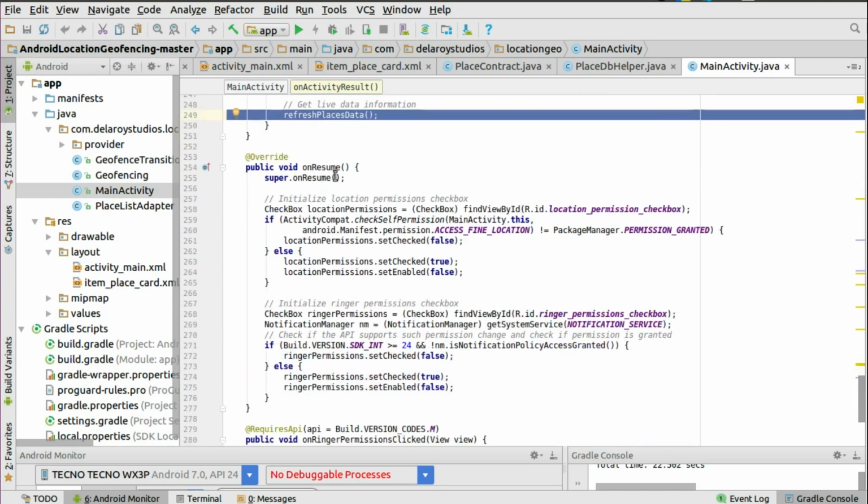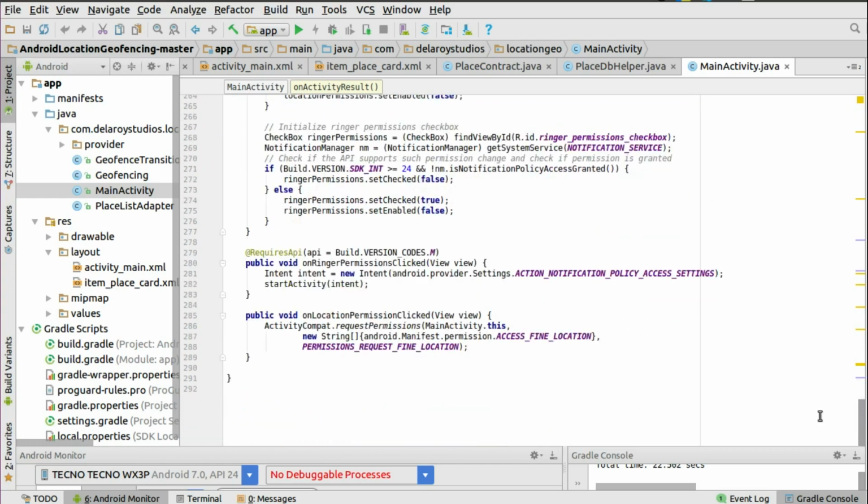And on resume, you need to initialize the location permission checkbox to check if it's checked or not. If it's not checked, definitely you won't be able to access the locations API. But if it's checked, that's the permission. You need to accept the permission, and that is actually going to get you started up. And you have that on location permission checked to actually check if you have the permission access find location, and if you don't have, it's going to request that permission for you. That's just what that's doing.